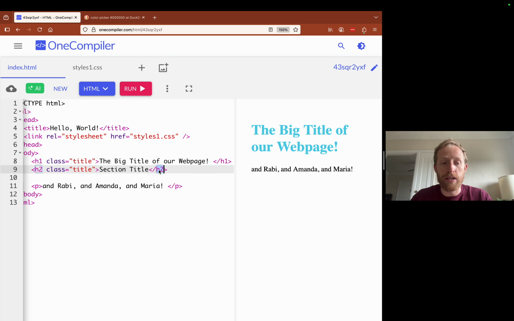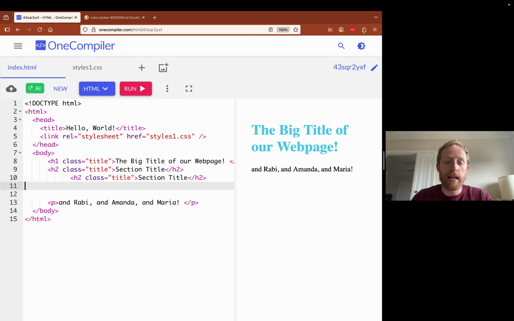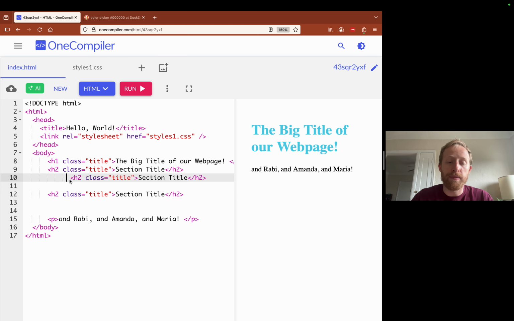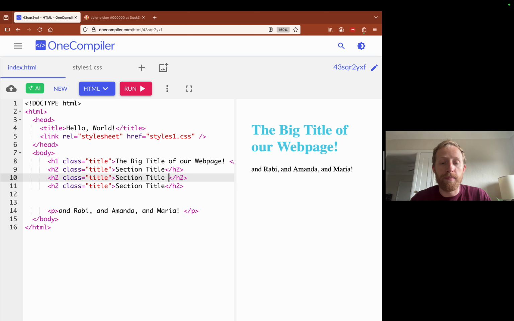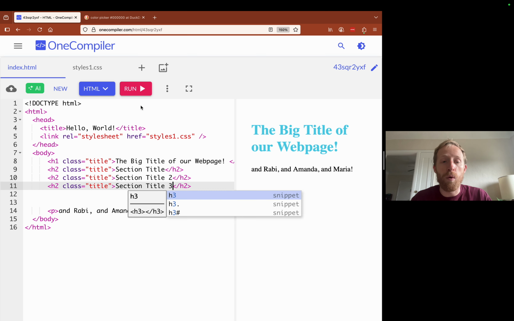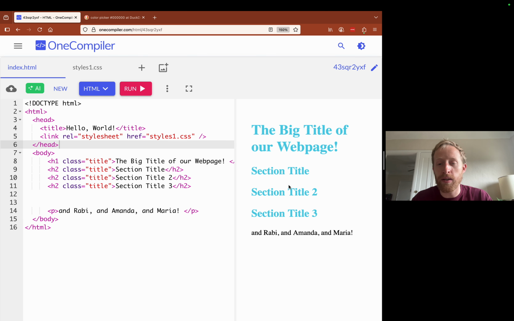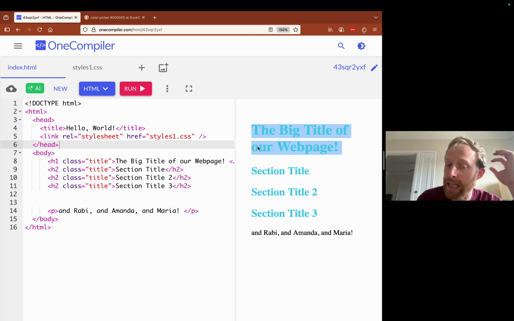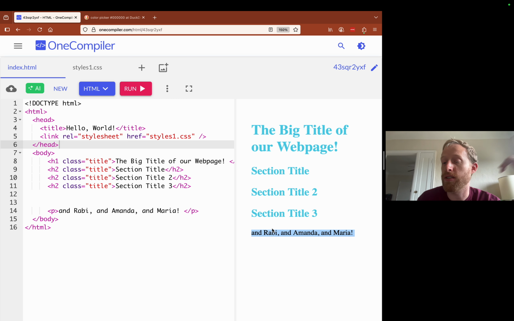So I need to add 2, 3, and so on. So now I've got a web page with one title and 3 section titles. You can see by default the sizes are that your H1 is biggest, and your H2s are a little smaller, but they're still bigger than your text, right? So this is just the built-in defaults. Again, you can adjust all of this.